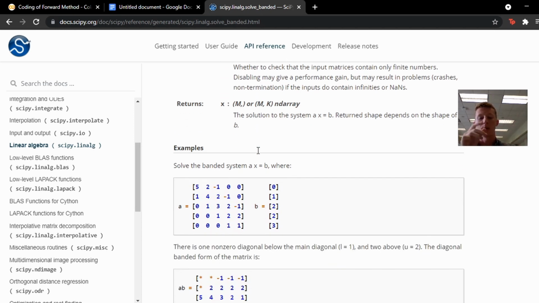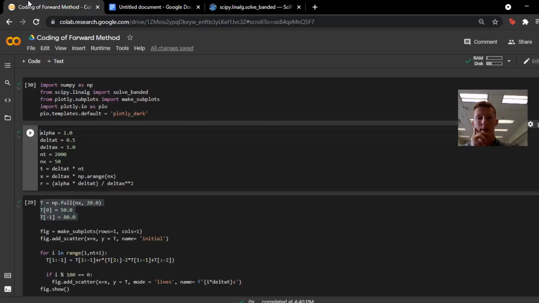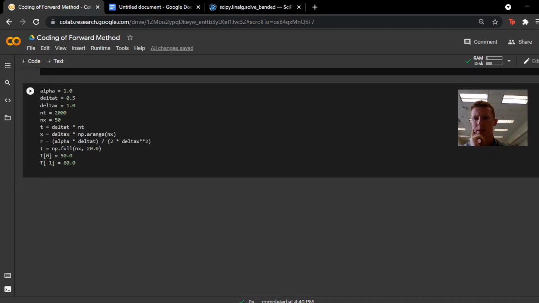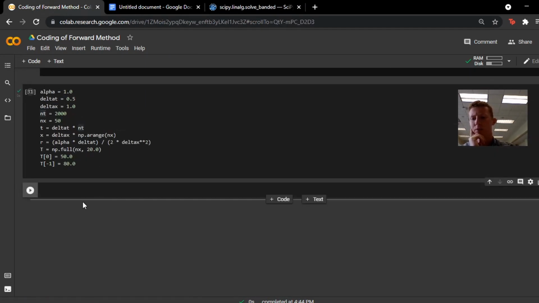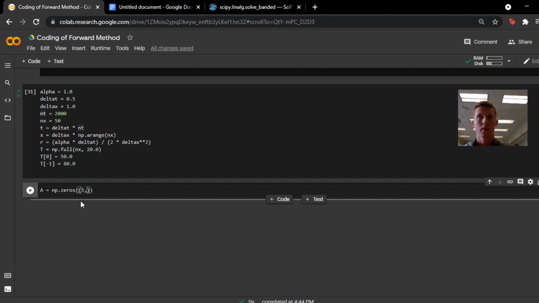So let's start by looking at creating our matrix. We'll come down here, run these variables, and then create some matrix. We'll say A equals numpy.zeros. That's going to create a matrix full of zeros. We're going to create a matrix of shape 3 by 48, which is how big our matrix is going to be. That's dependent upon how many segments we have in our bar.